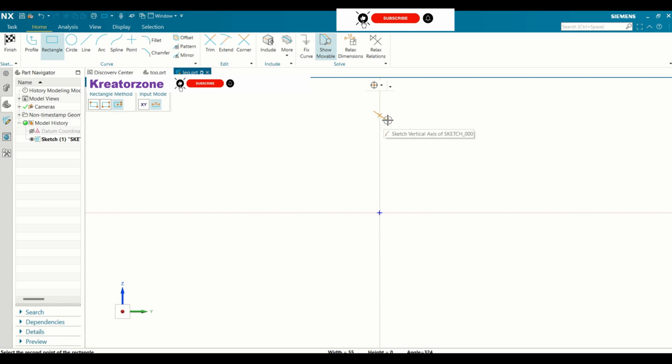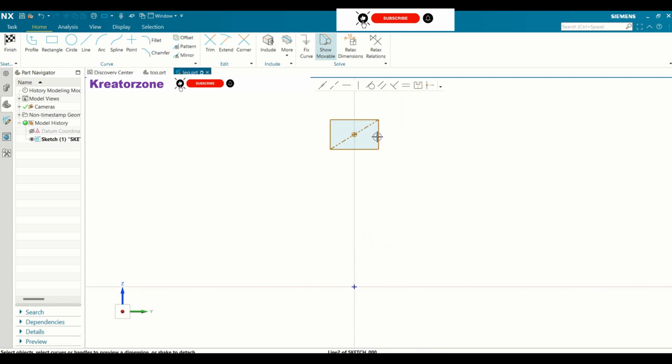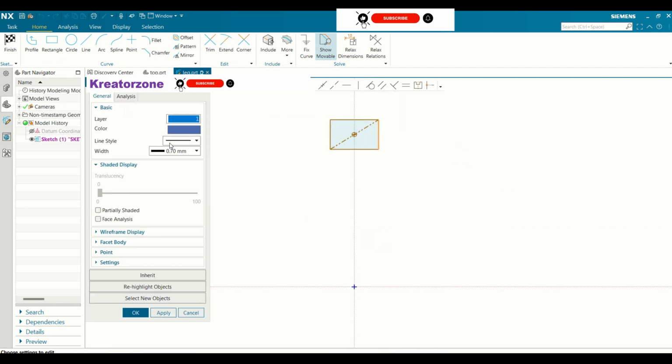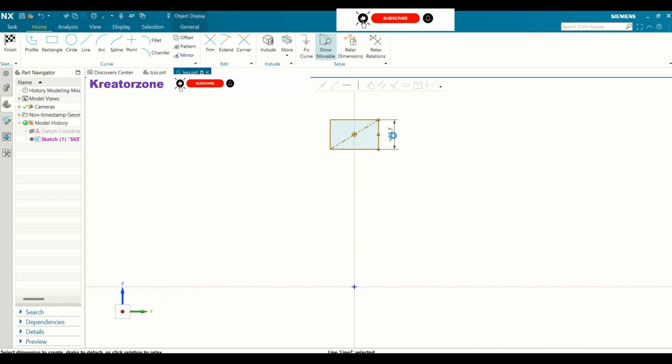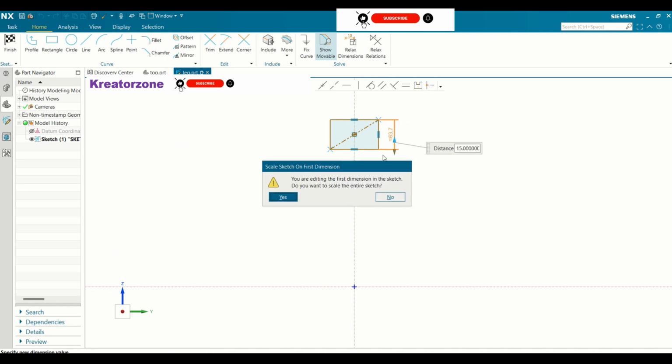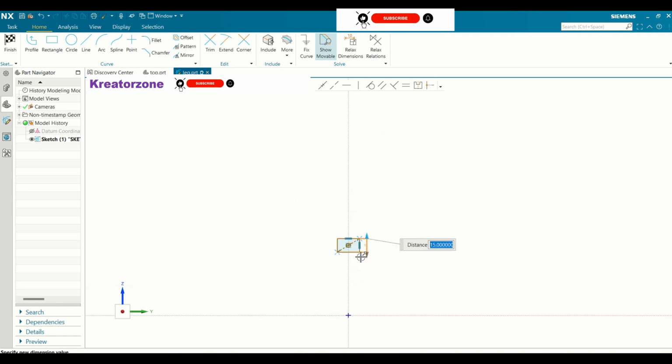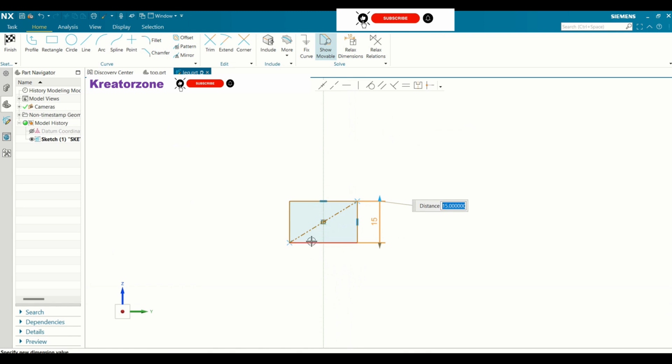Sorry, center point. I will select it at this distance and make this as 15 mm. We'll make this distance as 20.